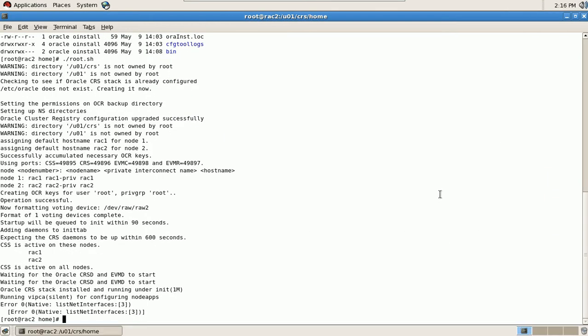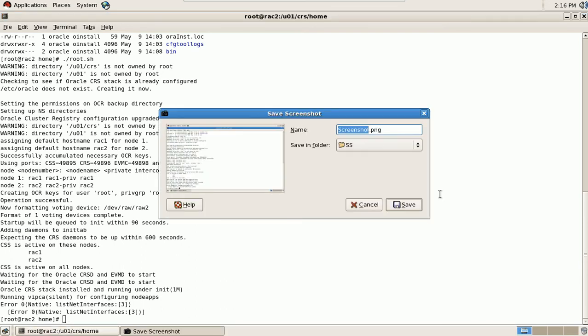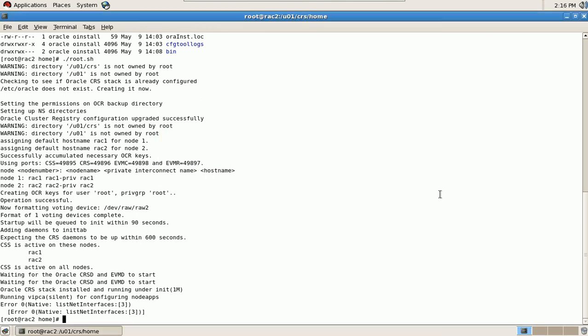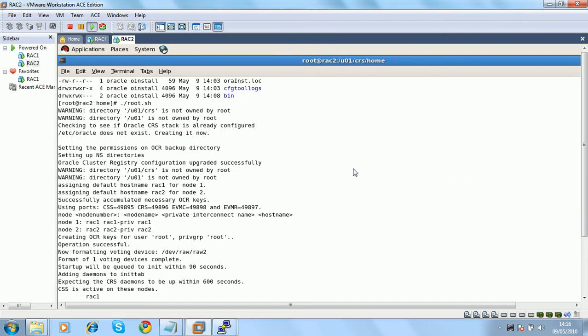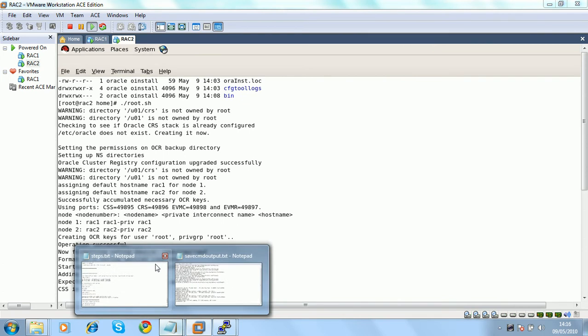Now you can see it has run properly, and at the end of it, while invoking VIPCA, it has given an error, and that error is because of the OIFCFG list, as I already told. So now, to resolve this particular issue, we'll do the steps as mentioned in the document.